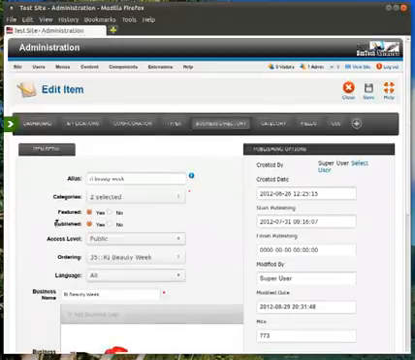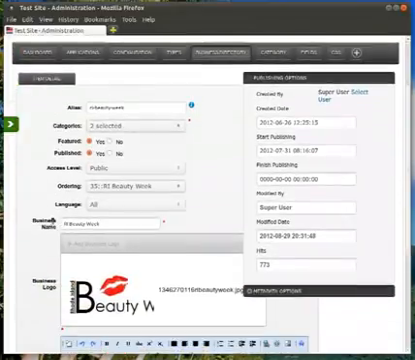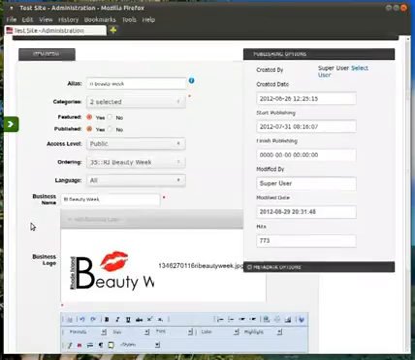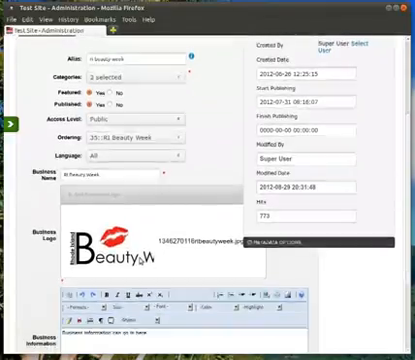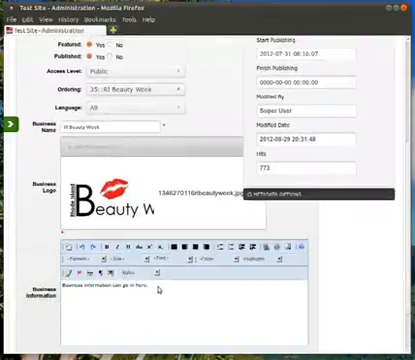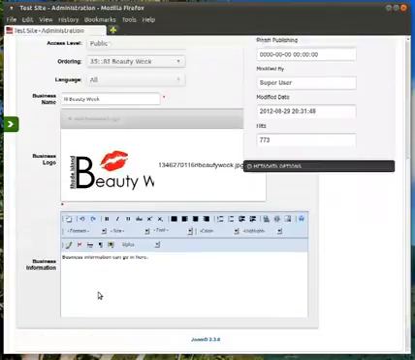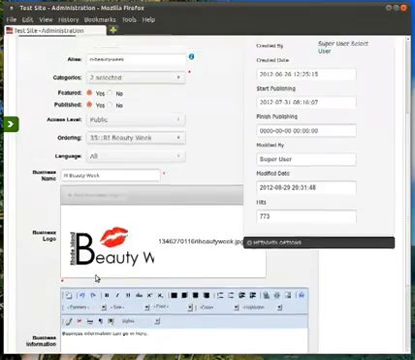Published, yes. Again, make sure those are both set to yes. The business name, you can put the business name in. Here is the logo. So there's the logo that's available, and it's shown there. And then the business information. You can type in whatever business information that you'd like to appear on their page there.